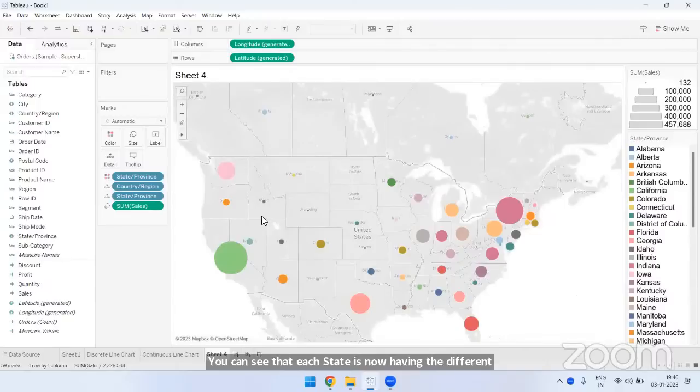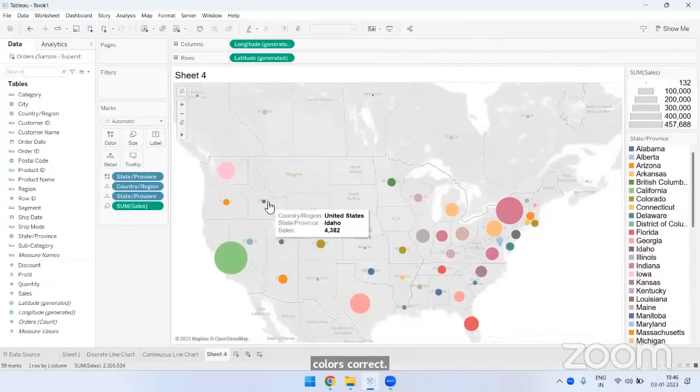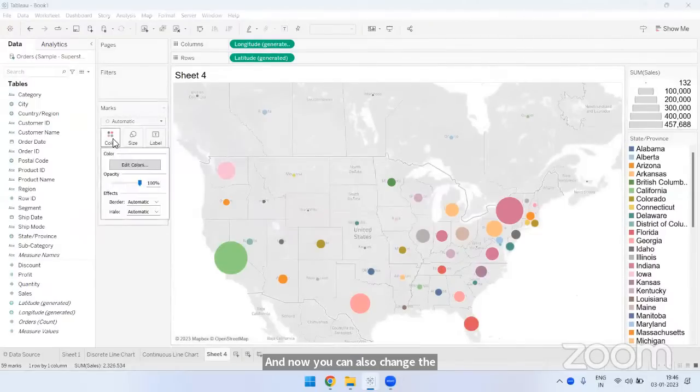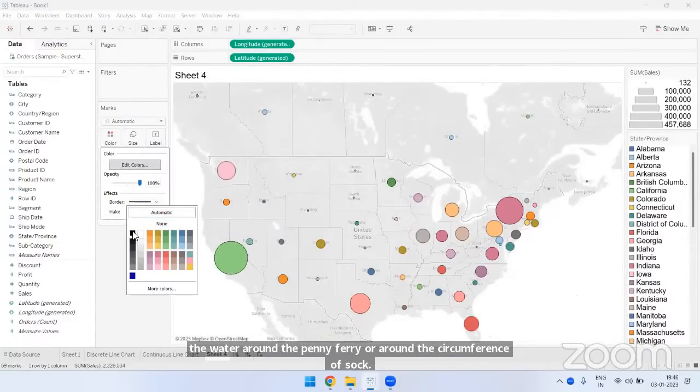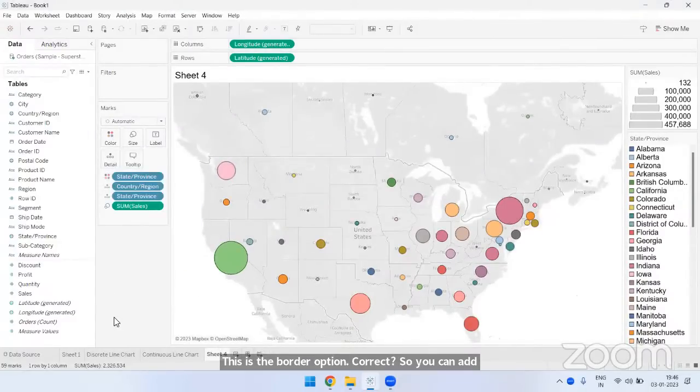And now you can also change the border, meaning you can add a border around the periphery or around the circumference of the circle. This is the border option, correct? So you can add a black border. So now you can see the black border has been added. Okay. Now you can see that these are all the circles. Now why are there varying sizes? Because each state has a different sales value.